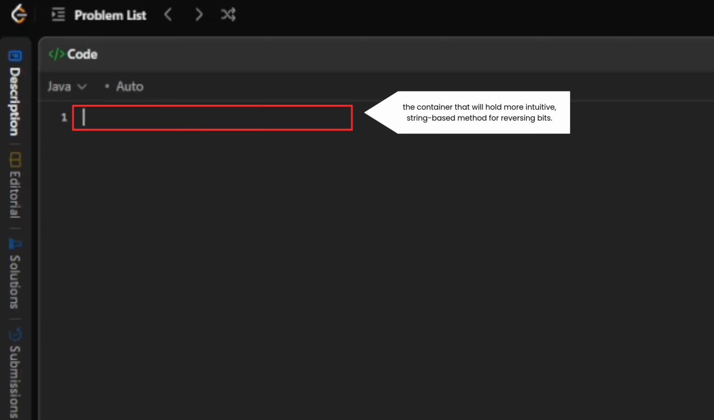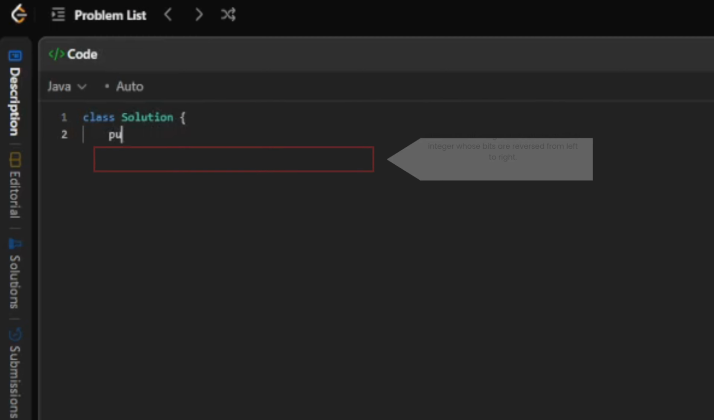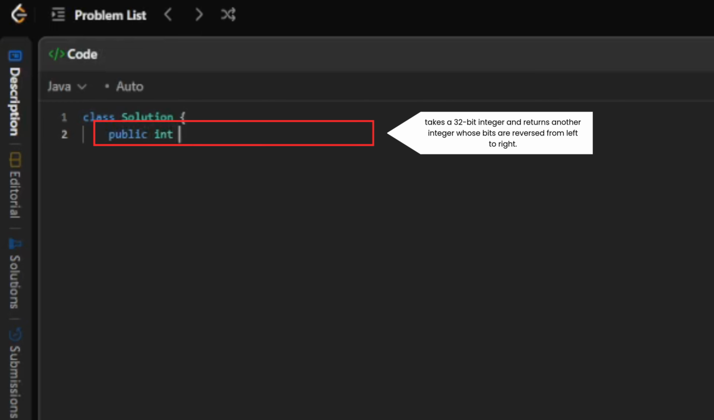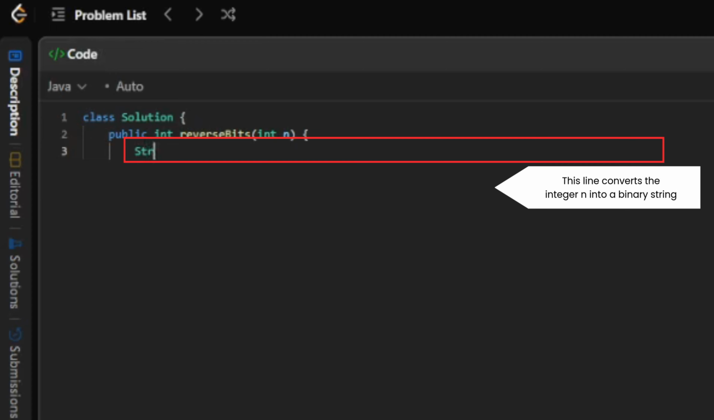We begin by defining the solution class, the container that will hold our more intuitive, string-based method for reversing bits. This method, reverseBits, takes a 32-bit integer and returns another integer whose bits are reversed from left to right. This line converts the integer n into a binary string.